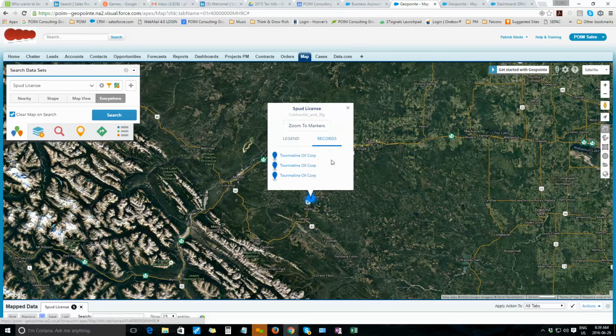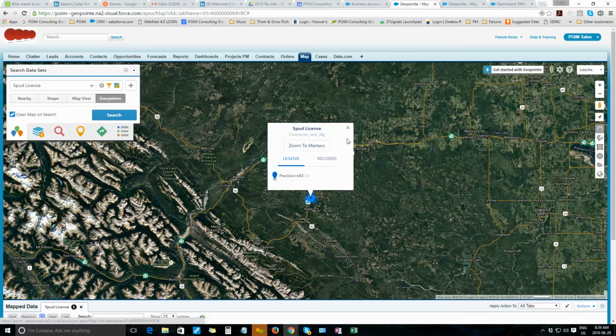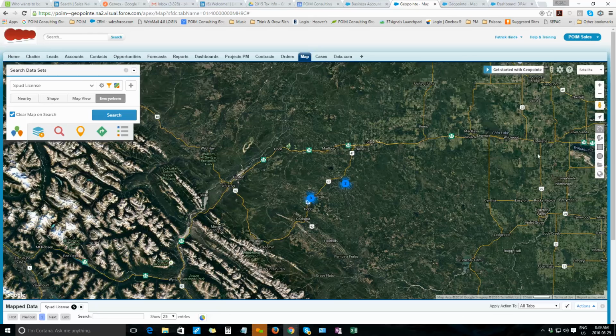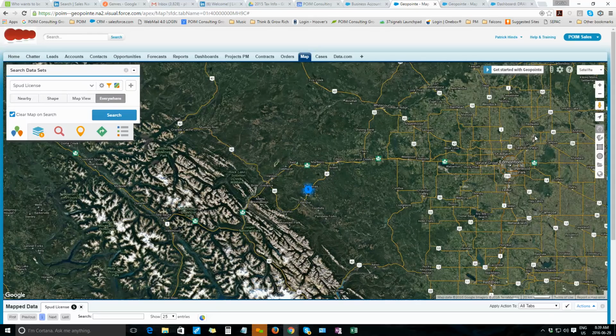And then when I look at our rig locator, there's the Tourmaline and there's my Precision 463 running there. And then I also want to take a look at the Patterson rig there. So now I have an idea of where they're operating. Again, I'm making notes for myself. I understand where these guys are operating.